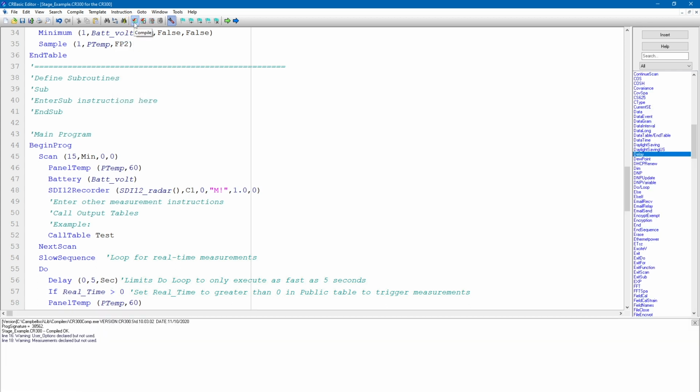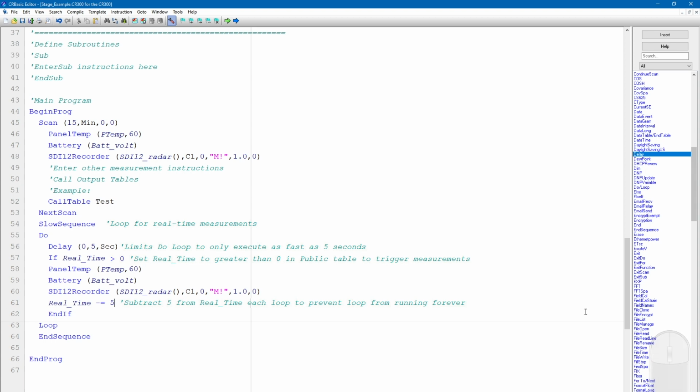compiles OK, but I do have 2 warnings. These warnings are okay. The program will still run fine. The warnings are there because I declared the user options and measurements variables at the top of the program and then never used them in the main scan or slow sequence. That's fine because I only added those variables to use as dividers when I view the public table. I don't need them anywhere else in the program, so I'll click OK.